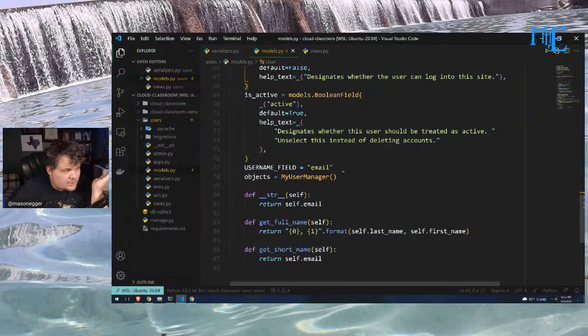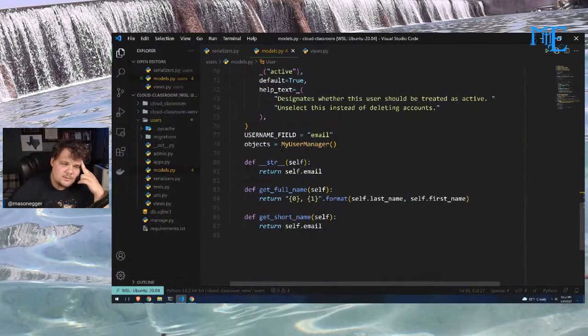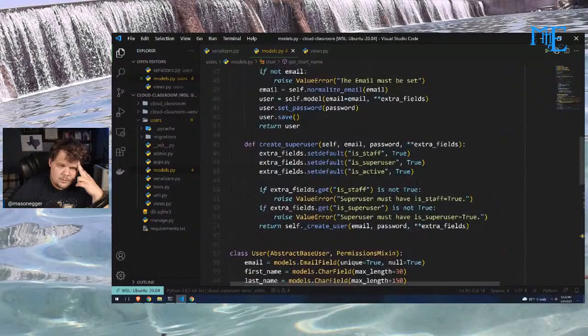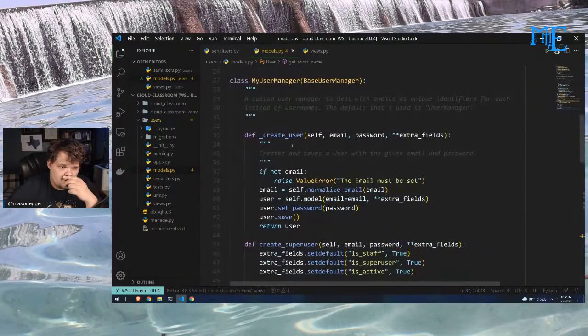It just seems kind of pointless. We'll just use email as your username. I've never liked anything that makes you use it, so we'll just use that, which is fine. Full name is first name, last name, short name is self.email. Okay, then we do create superuser.